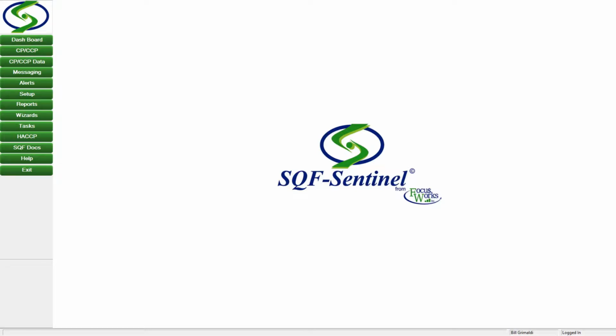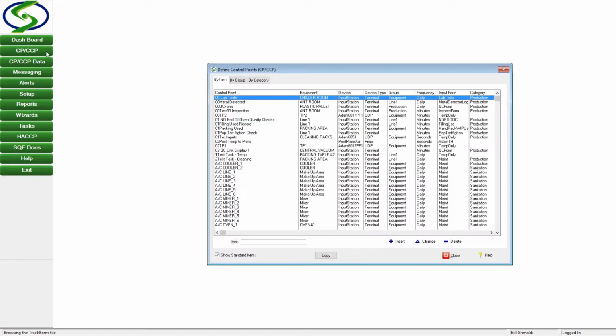Okay, in this video, I'm going to be teaching you how to make a control point in SQF Sentinel. SQF Sentinel is based around control points. The control points will run the entire program themselves, and they can be found in the CP/CCCP button up here. That obviously stands for control point and critical control point.